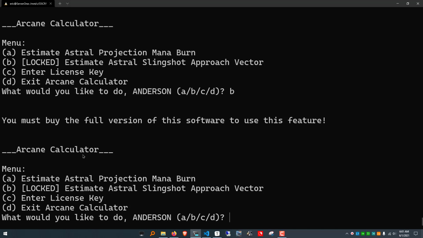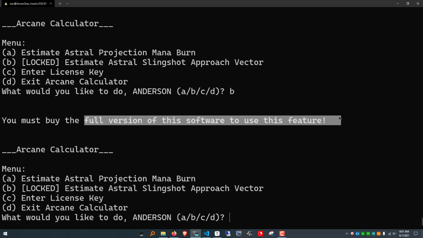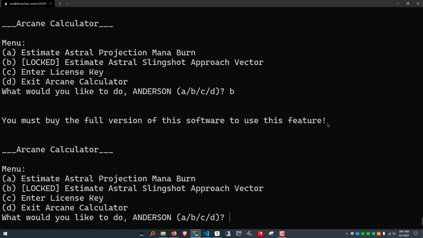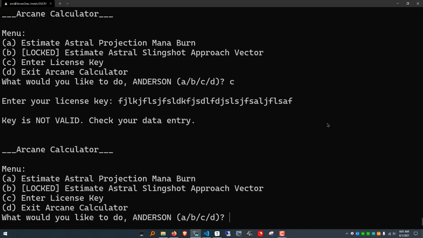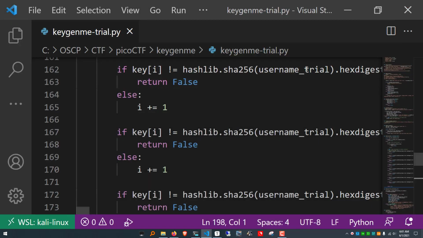You must buy the full version of this software to use this feature. Okay, so that is going to be our goal. We're going to have to somehow crack this so that we get the full version without paying for it. So let's see what happens when I do C, enter the license key. Let's say, we'll just enter a whole bunch of text. And it fails the length match, and we just dump right out. Okay, like I said, I think I've got a pretty good handle on this. Let's go ahead and see if we can solve it.